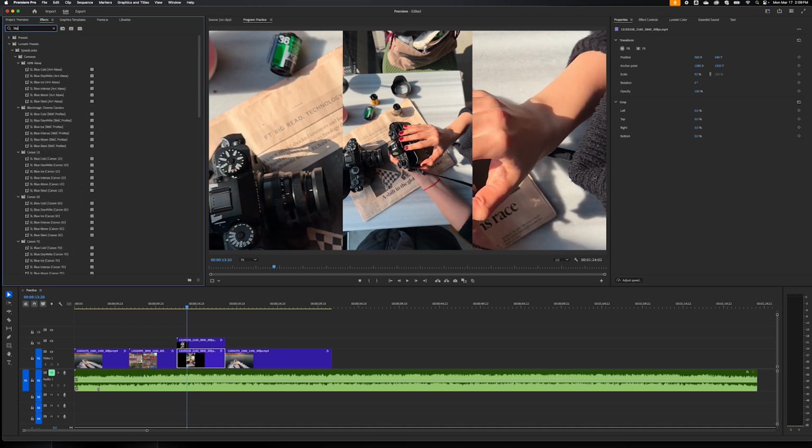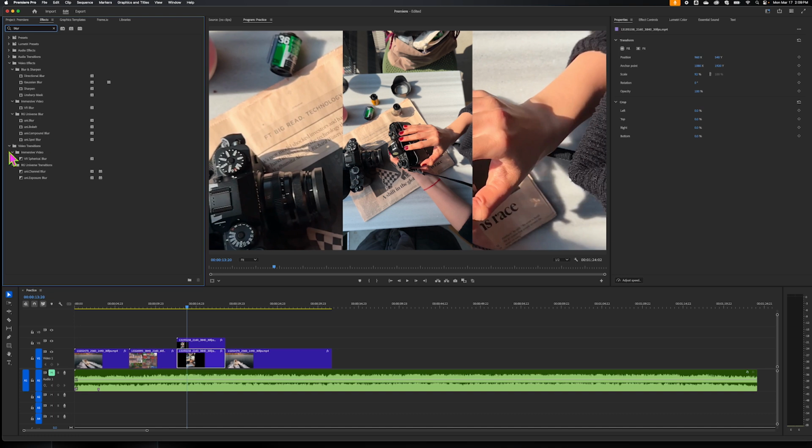So I'm going to have you type in blur. And what we're going to choose is the Gaussian blur. So you can click on it and drag and drop it on your clip. Or I believe with the clip selected, you can double click it. But a lot of times I accidentally have the wrong clip selected and then I double click it and I have the effect on the wrong clip. So I like to drag and drop so that I know I'm putting it on the right one.